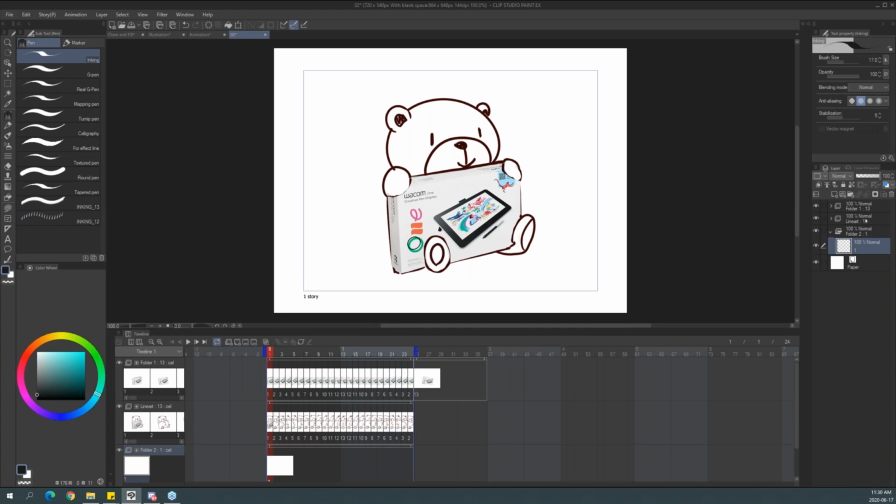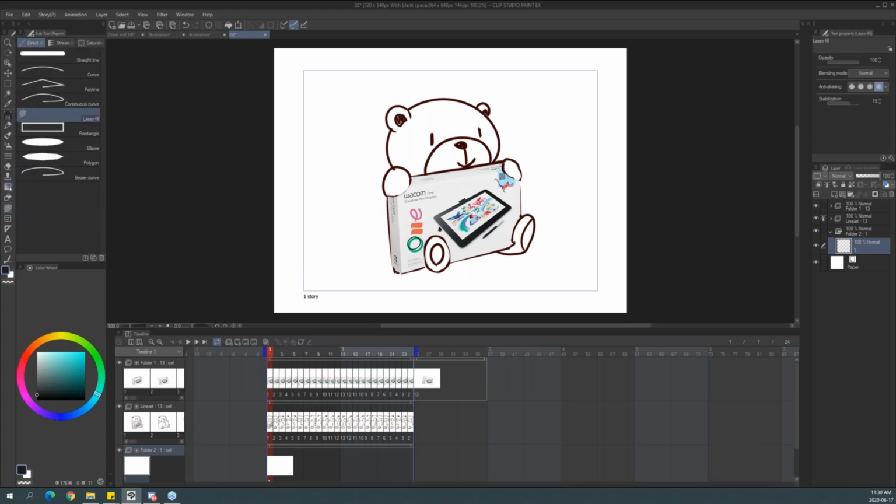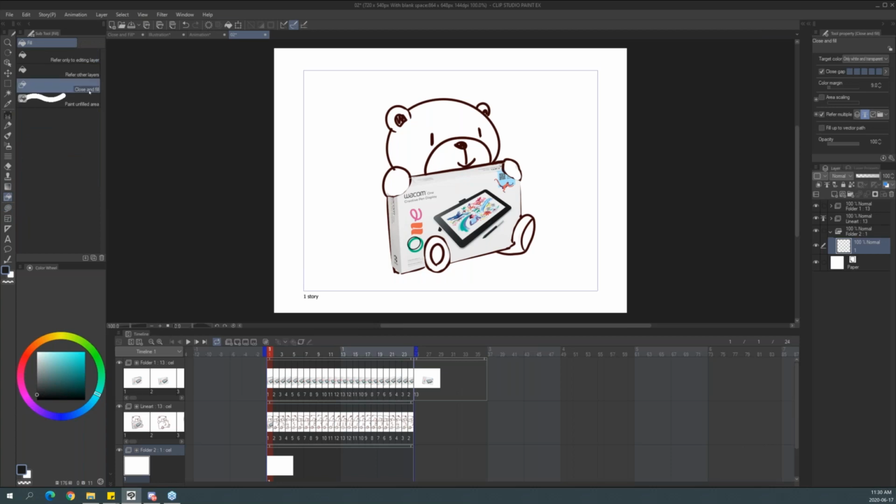And then we're going to set the line art as a reference layer, just like how we did it before with our regular illustration, right? It uses the same exact concept. It's just that instead of layers, it's called animation folders now. And then we want to go into our color layer, and we will use the same feature that I just showed you earlier, the close and fill. Make sure it's set to reference layer. And then we can now just circle around.